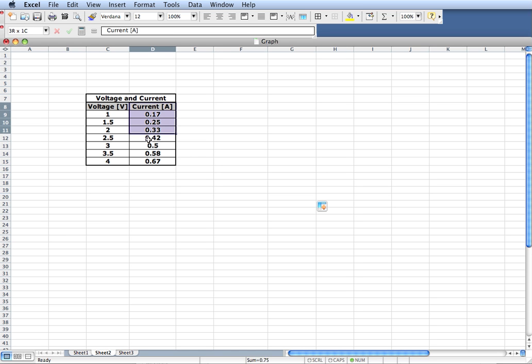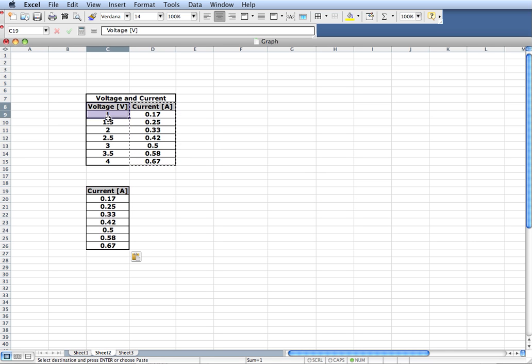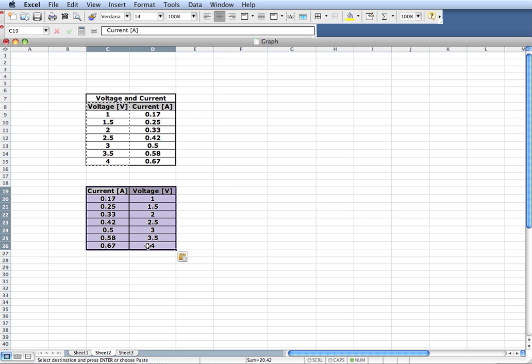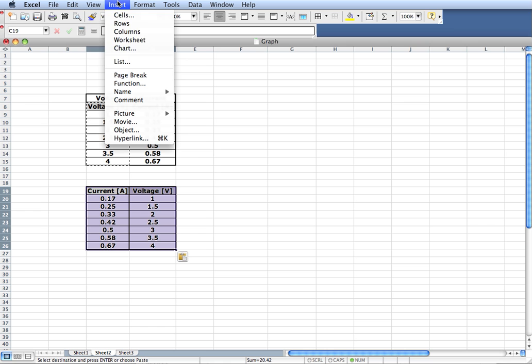So I'm going to just copy this, space down here, and copy this, put it right down here. So you can see I have current then voltage, and that's what Excel expects in order for me to plot the data like I did in the previous video. Next, I'm going to highlight the data, and I'm going to go to something called the chart wizard.